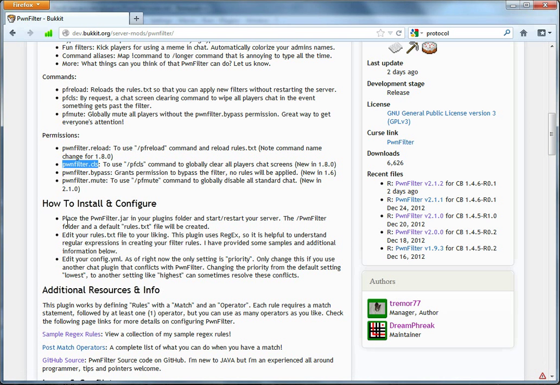Okay. We also have the bypass that we just talked about, PwnFilter.bypass. If you want to make it so admins or moderators can bypass the rules, they won't be able to use aliases if they have bypass, just so you know. But you can give them that, and then they can swear to their heart's content, or they can post things that you have blocked. And then new recently, PwnFilter.mute.